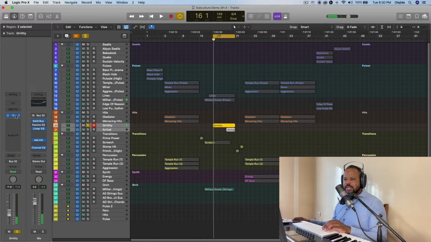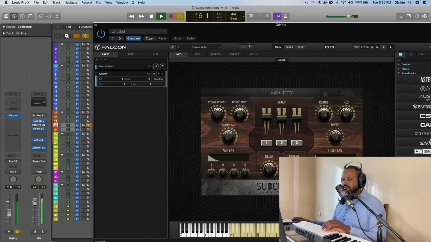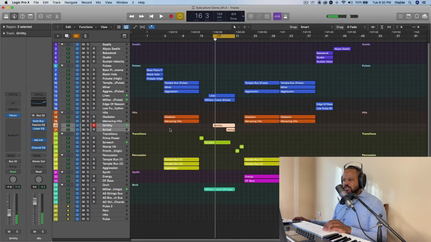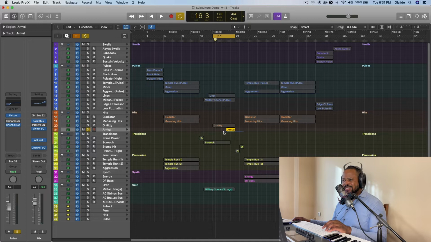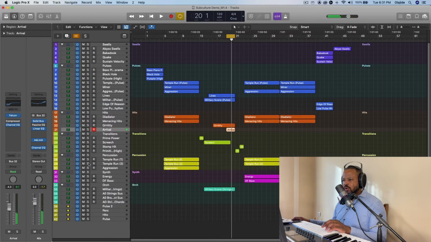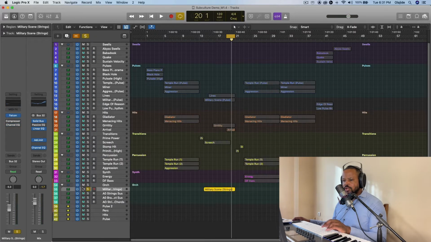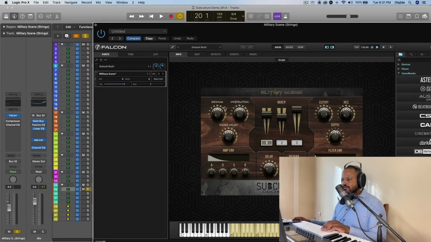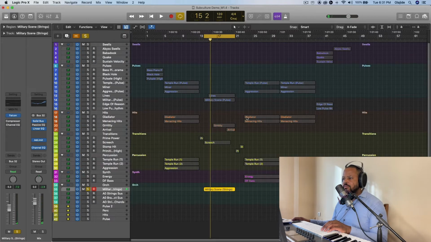Starting with the gritty hit, which is from Subculture. And these are just kind of used as a transition to the next section. Really big, beefy bram there. In the orchestra, we have the military scene strings. So we saw this up here as the pulse. Again, I have used the mixer to isolate just the orchestral part, which is this low strings kind of stab pattern.